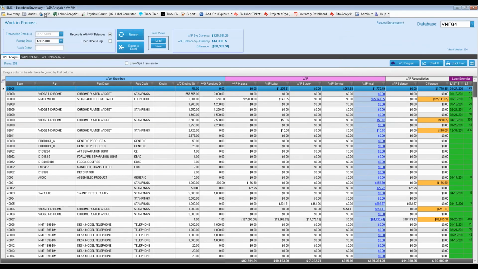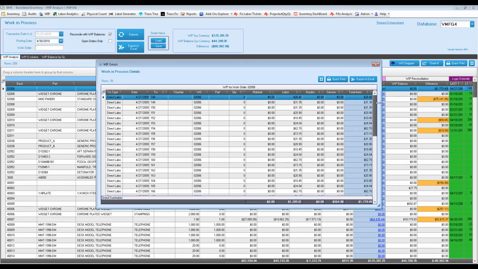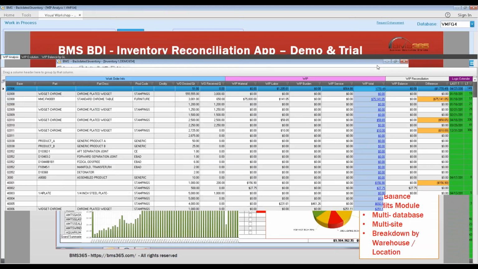From a WIP perspective, the app works very similarly to the inventory. We can backdate the valuation report as of the month and date. We can reconcile it to the balances report, as you can see on the screen, work order by work order. I can filter to check the differences. If there are discrepancies between the two, I can drill down to transaction details. When you drill down, you can see all the transactions that were posted to that work order.